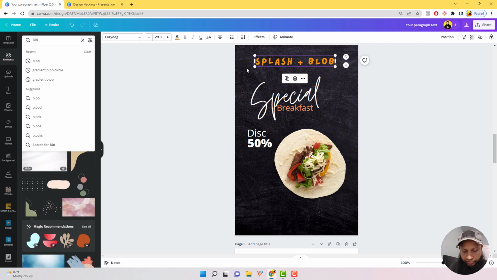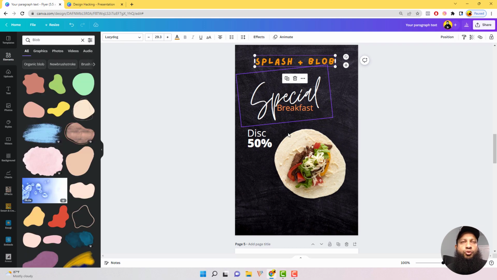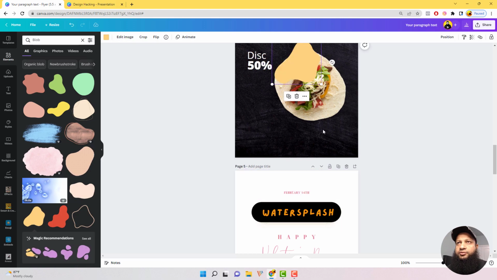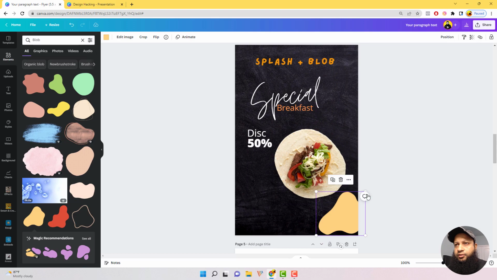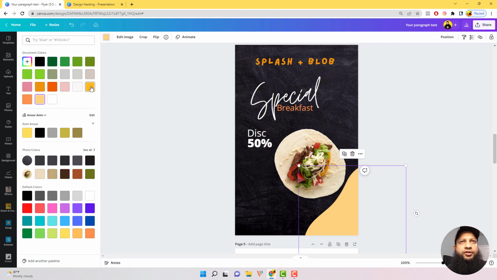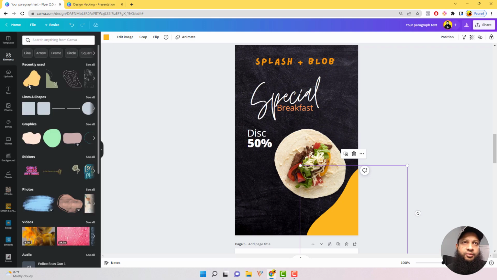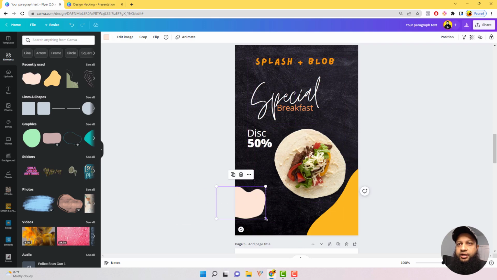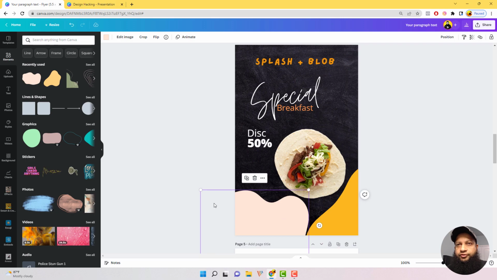Let's start with blob first, right? So most of the time I take blob and I'll be using it in the corner. So let's say if I want to take this one, okay, I'll change the color of this to this one. On top of black, this color looks better to me. But if it doesn't go with your personality, or if you don't like that design, you can certainly choose a different one, right?